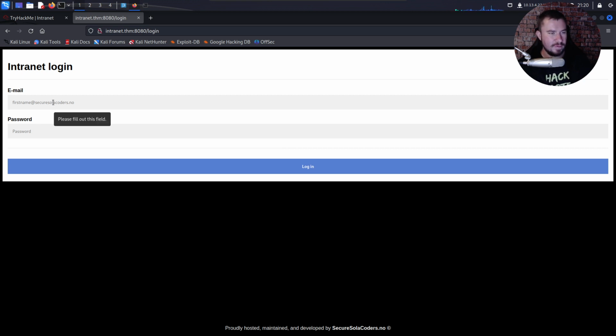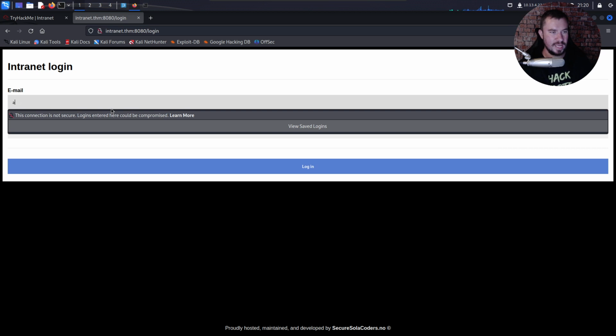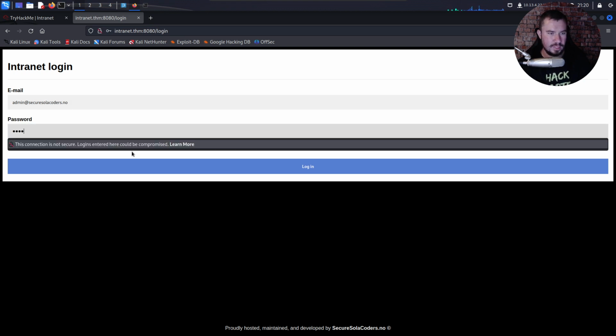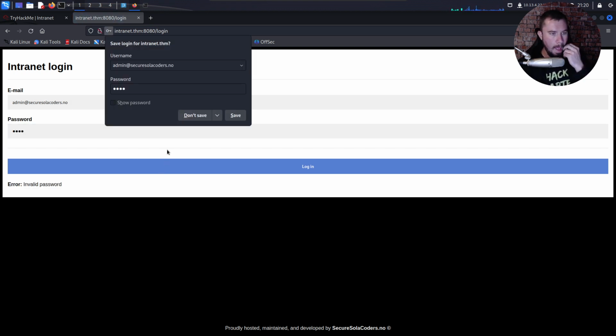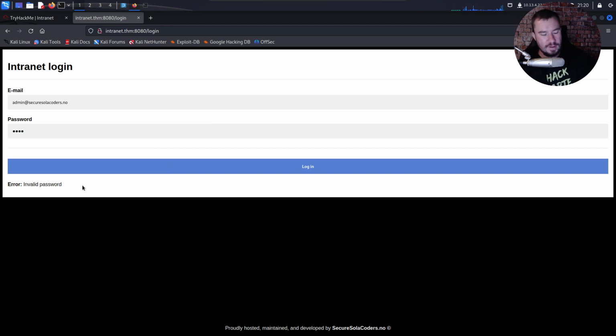And what I did when I first got to this is the first thing I always try to do is like admin at secure-solocoders.no. I think I'm saying that right. And we'll just use test. Okay, so here's something I look for on a real web app that I'm doing. Every time I am doing a web app pen test, one of the first things I look for when I'm testing authentication is username enumeration. This may not seem like a big deal to you, but depending on the response of a web application, you can discern whether or not users exist in the system, which seems to be what's going on here.